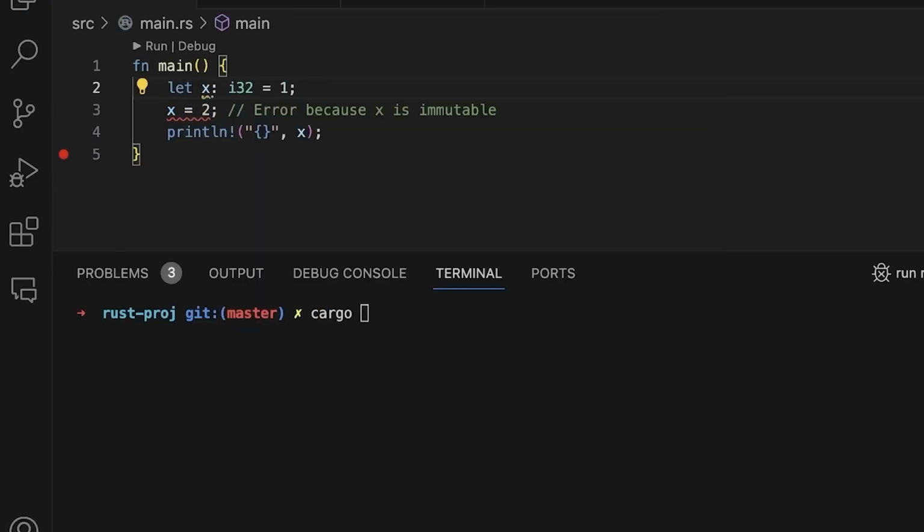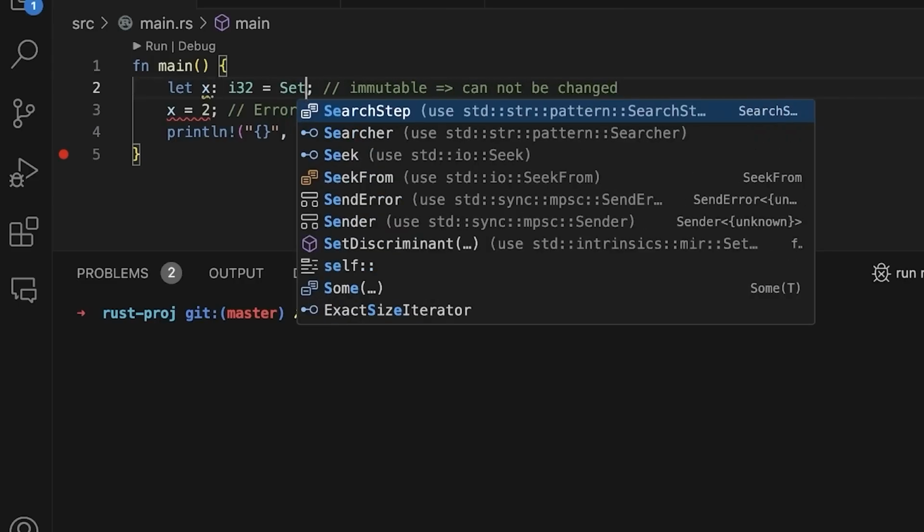No, this is not JavaScript. This is Rust. Everything is immutable. What is immutable? It means cannot be changed. So you cannot assign anything, even if this was a string.